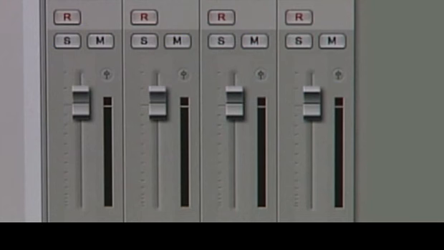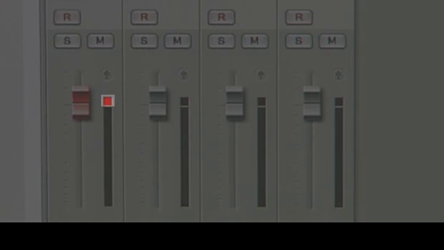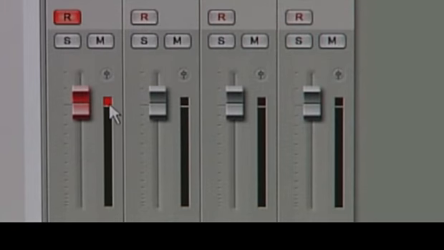Next, we need to set our levels. Let's click on the Record enable for acoustic guitar, and we'll have Craig play a little. We can see the guitar signal in the meters. We want the level to be hot, but not clipping. If we overload the input, the clip indicator will light red. We can clear it just by clicking on it. Our goal is to get the signal as hot as possible without clipping.